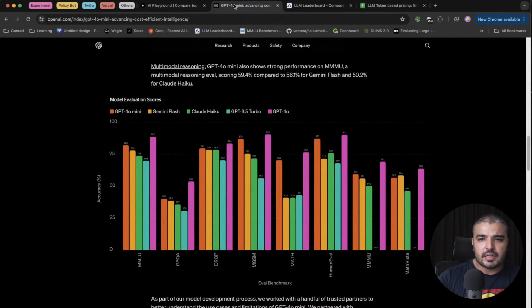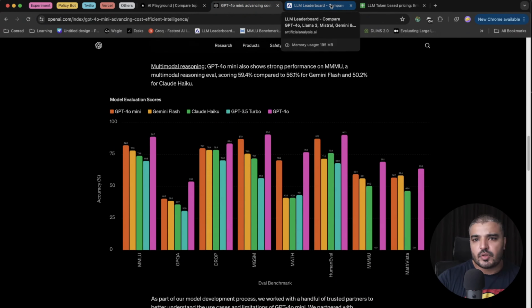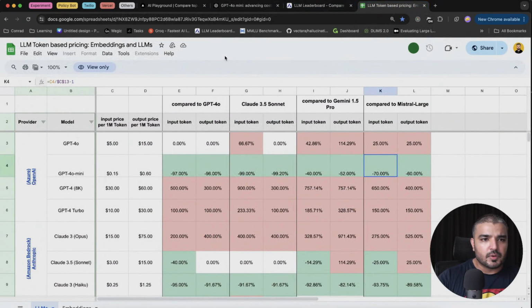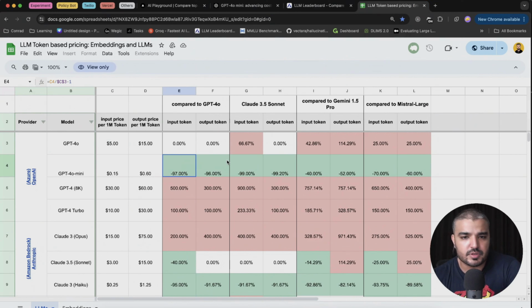But let's go ahead and talk about some of the pricing aspects. So this Google Sheet is amazing. It's public, and it compares most of the pricings of different models. So here we have GPT-4o and GPT-4o Mini. If you just see this particular section, compared to GPT-4o, the pricing is almost minus 97%. And for the input token and for the output token, it's minus 96%. So amazing in terms of pricing, of course.